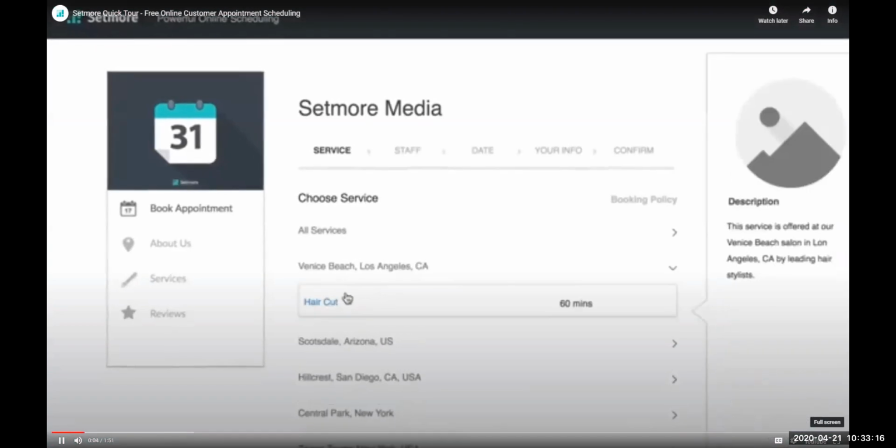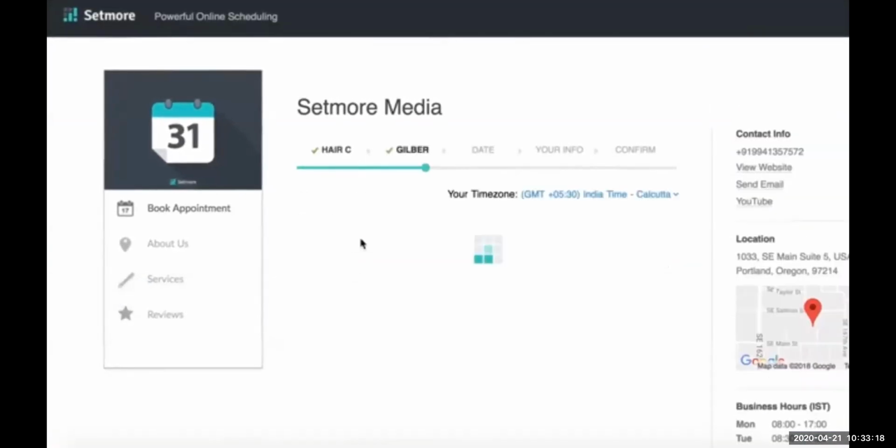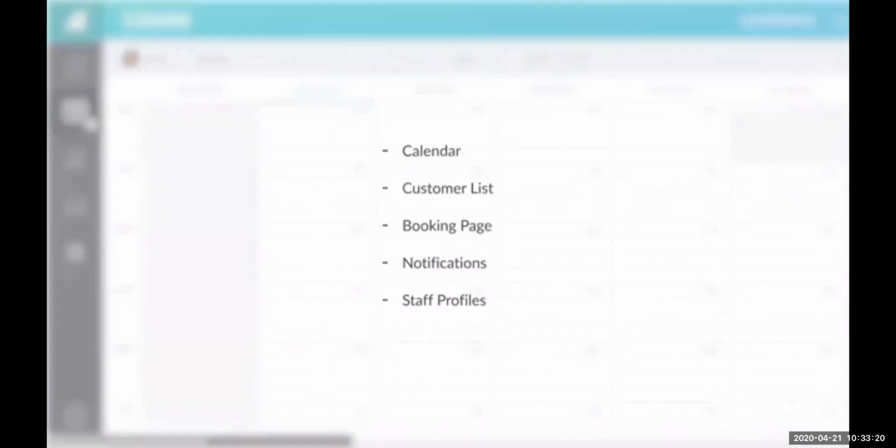Setmore lets you book appointments with your customers online. These are the 5 main pieces of your account. We'll go through each one.